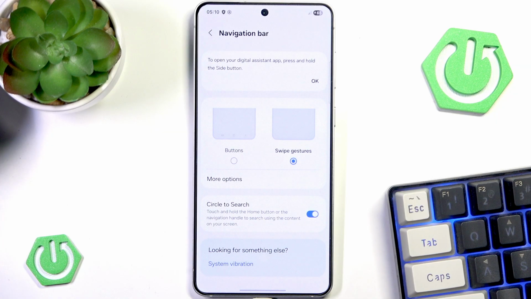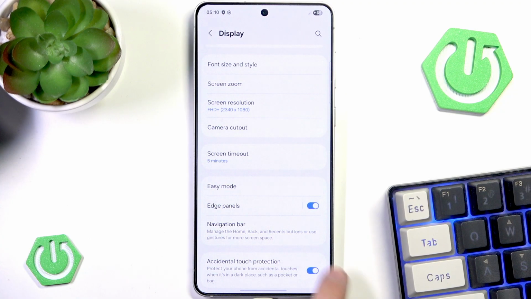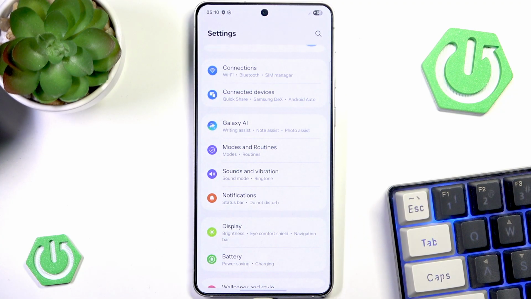In order to go back, you want to swipe from either side of the screen into the center. So it's like this or like this. Amazing! And that's all for this video.